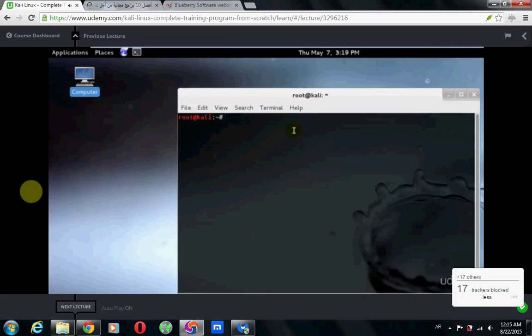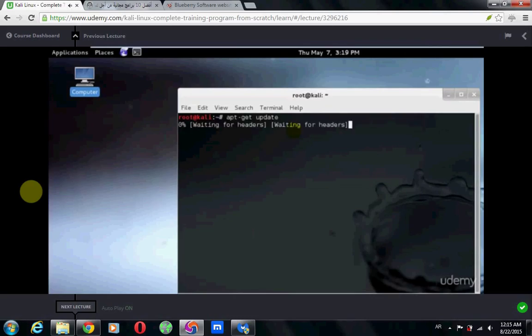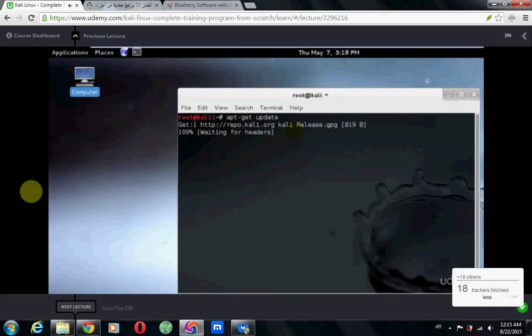We can straight away type whatever we want, and it will directly run through root. So I need to go ahead and get the update, so I'll just type apt-get update. That means aptitude get update. It will go ahead and check all the updates that it has, connect to its web server, and give me back the result whether there are any updates or not.